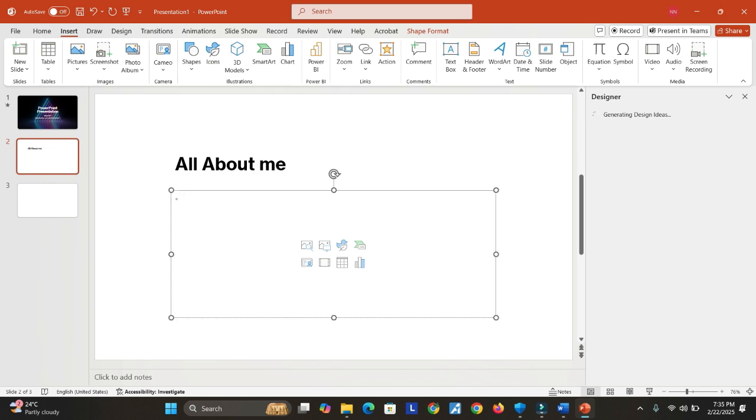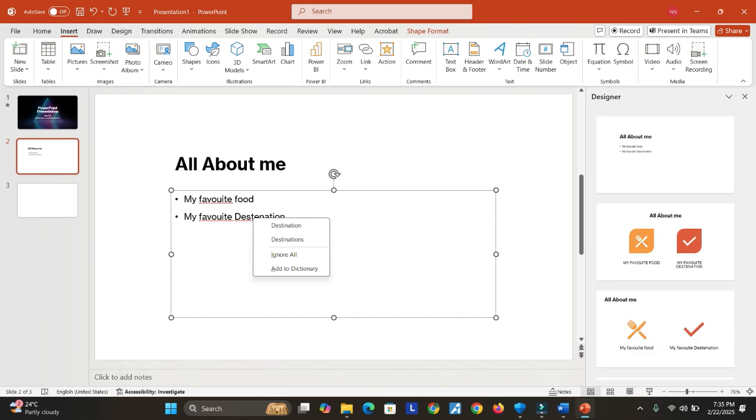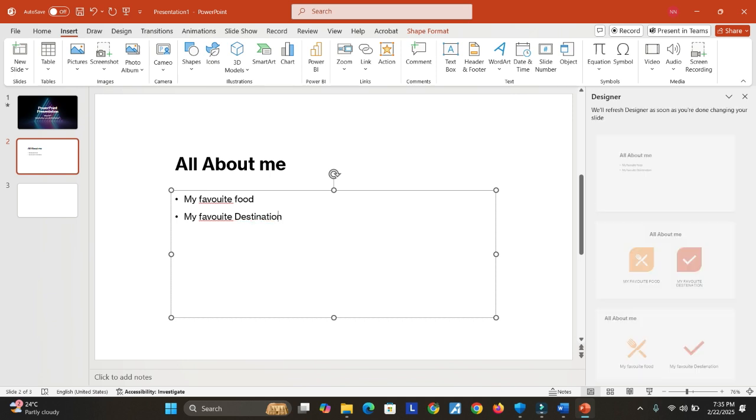For this, I think it's my opinion. If I'm going to do this, I will categorize it like all about me. Okay, I will say my favorite food, and then my favorite destination. Can you see I just intentionally wrote the spelling incorrect? Can you see the red line now? If I right click on this word, it will give me the correct spelling. Destination.